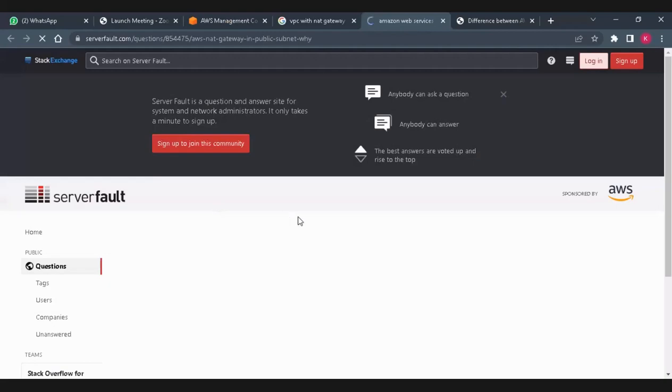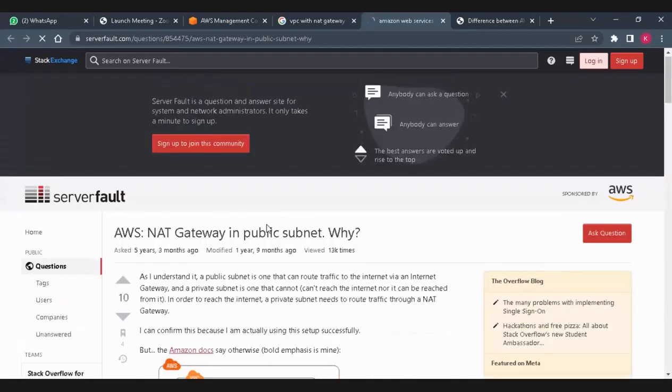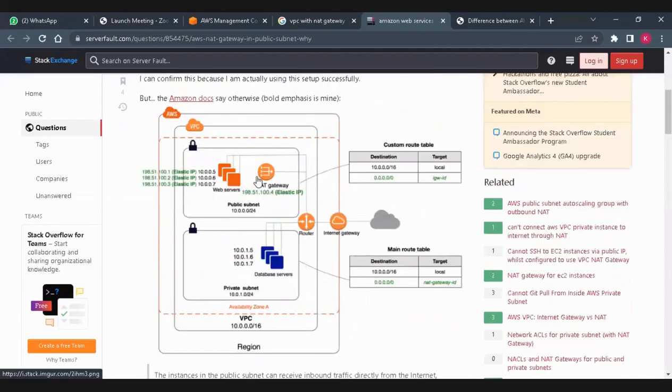In this diagram it is clear to check the NAT gateway. Here you can see the NAT gateway is in the public subnet. This is the public subnet, and this is the private subnet. If private subnet instances try to go over the internet, it will go through the router, before that the security group, because this is the private subnet. So router, then NAT gateway, and then again router, and then internet gateway. It will go like this.